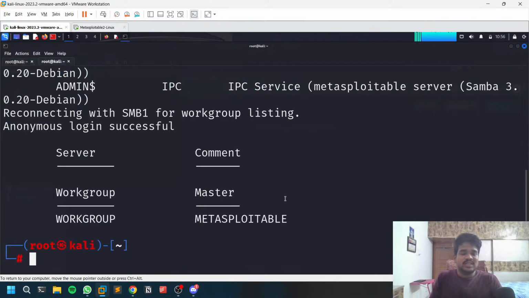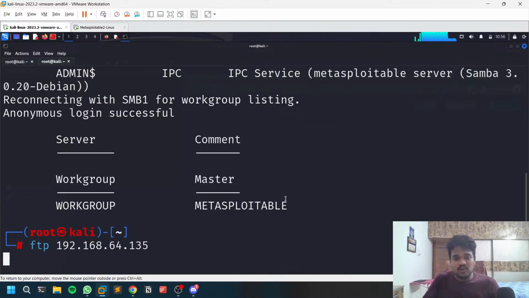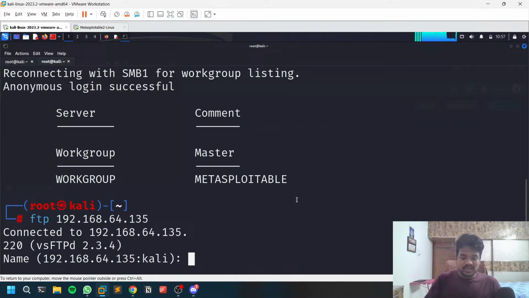So for FTP, you can just paste the IP as we saw in the last class. There is an anonymous login allowed. Anonymous login in the sense that you don't need to give exact credentials. So I'll just give anonymous as the username and password as the password. You can give any username or anything.